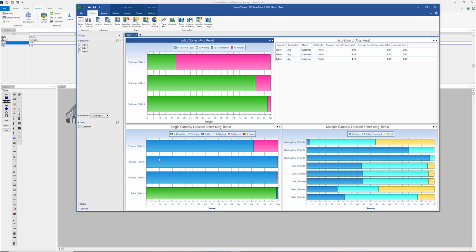And here the capacity of single capacity locations. In the case of teller 1, the teller station has a capacity of 1, so you see that it's 99.04% in operation. If you have multiple capacity locations, so the waiting line, and then if you look at the teller, teller 2 and 3 are now multi-capacity locations. So you have one teller, two tellers, three tellers.